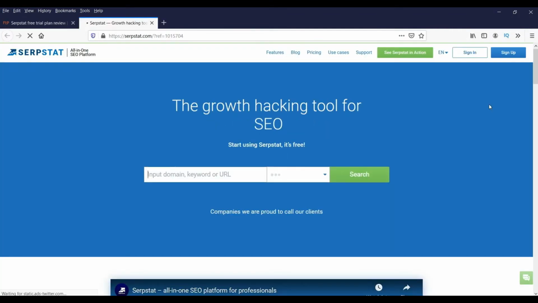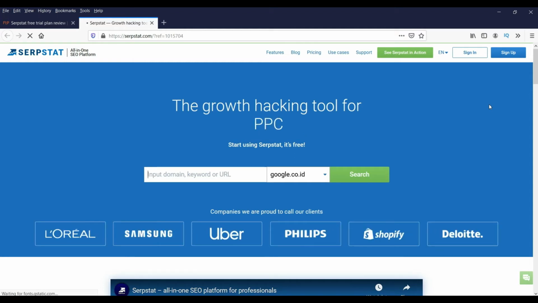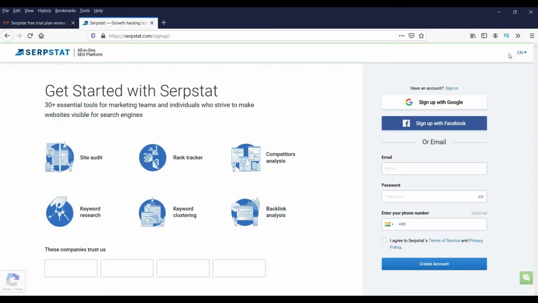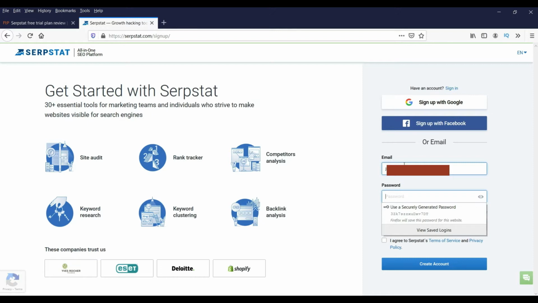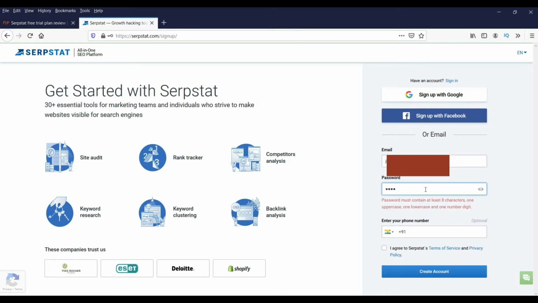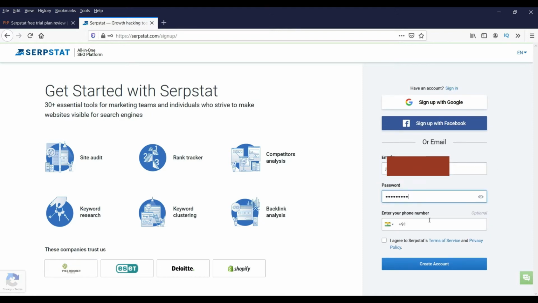Now we are going to create a completely free account with limited access to all the features. So click on the sign up button here. It will ask you to join using Google, or you can sign up using Facebook, or you can simply enter your email address and sign up. So let me start with the email address. Okay, now I'm going to use a password also. The phone number is not compulsory, it's optional. Click on I agree and click on create account.